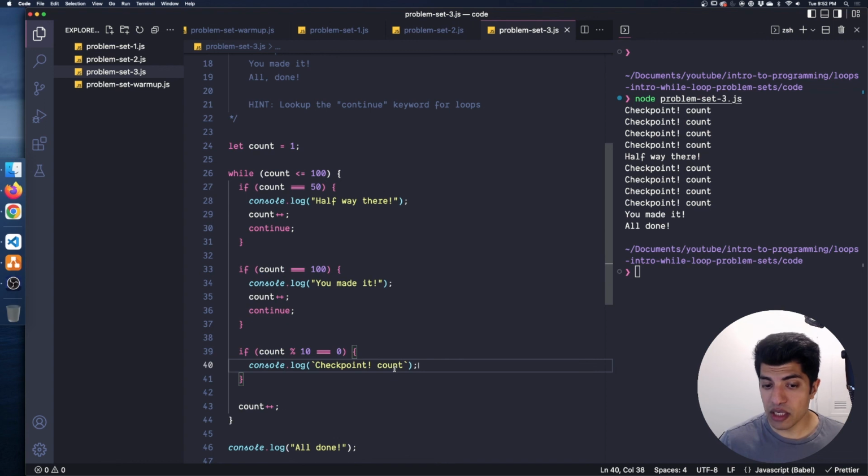The way that we can interpolate this variable into the string is by using these backticks for the string, then surrounding the variable in curly brackets and starting it with a $ sign, just like this. So $, curly brackets, and then put in any variable and it will be turned into a string and put inside the string along with the rest of the string content. Like in this case, the checkpoint, exclamation, and the space. So that's called string templating or string interpolation.